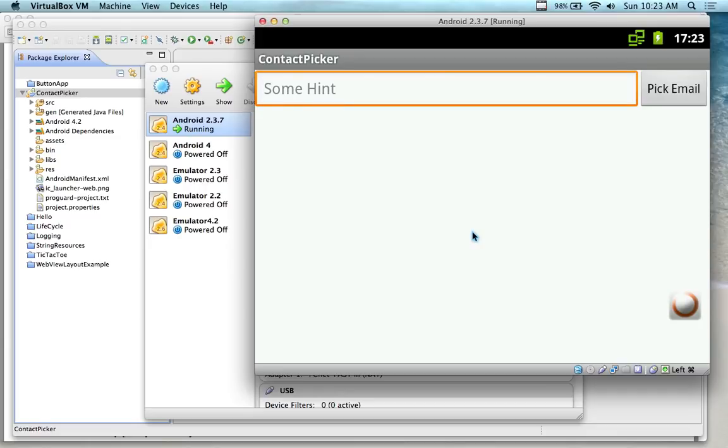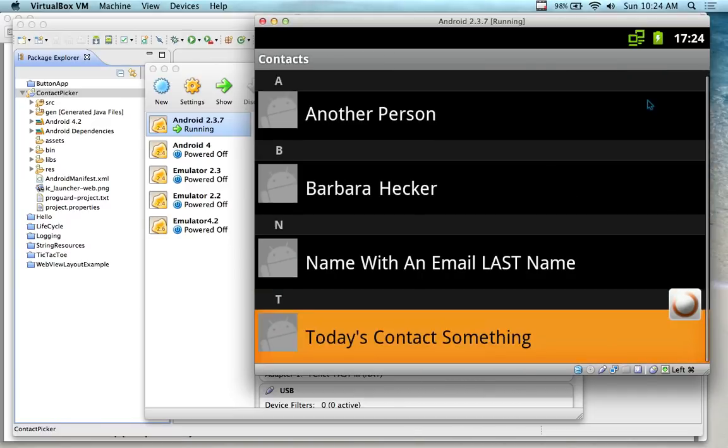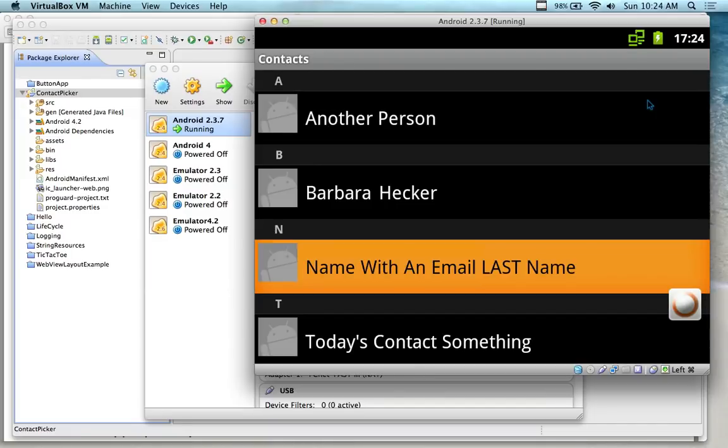I have a text box. I'm going to put some hint in there. I'm going to put a name in here. What did I call that person? Someone? Someplace? Today something? Well, let's see what happens here. So I'm going to pick an email. Actually, let's just pick the email. Today's Contact something.